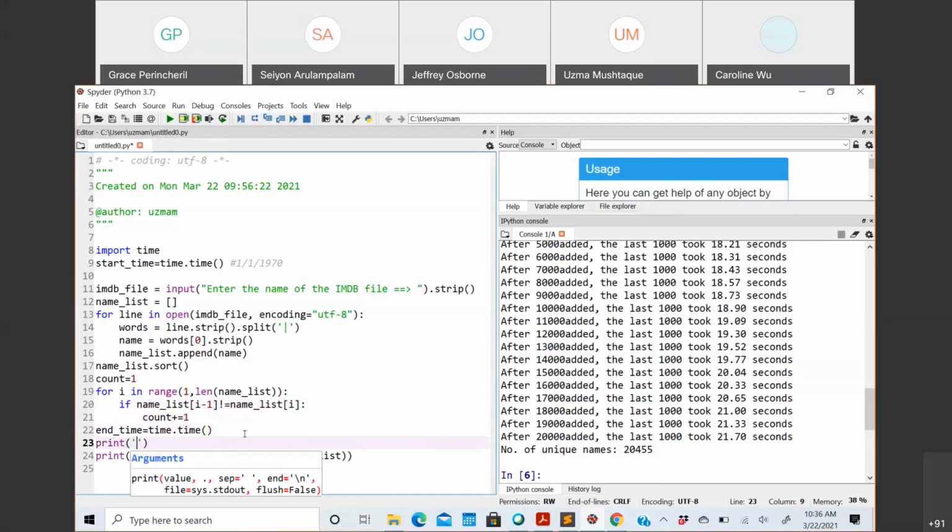So let's print elapsed time, and you can go and execute this yourself. You'll see this takes less time than the previous solution. End time minus start time.